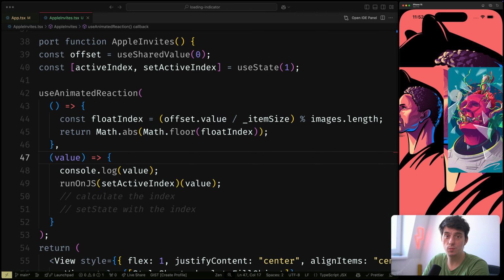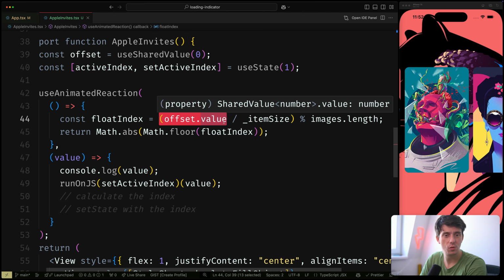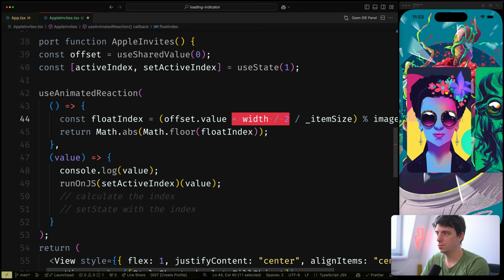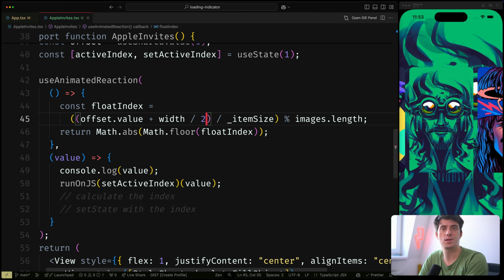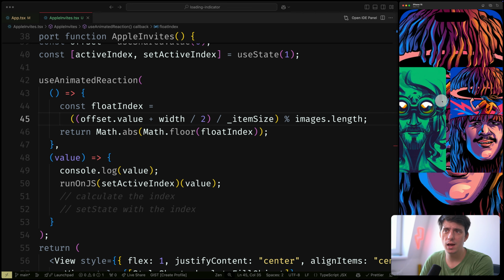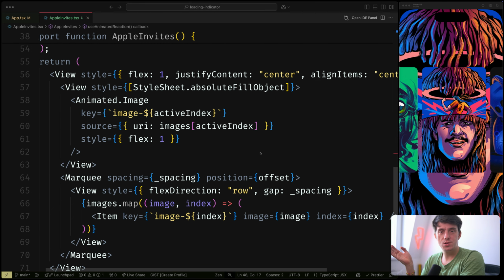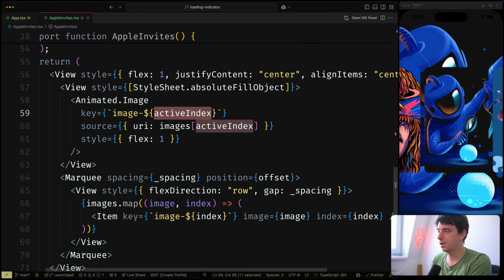So we need to compensate for that. When we do the offset here, we need to add the width of the screen divided by 2. Dividing this by the item size gives us the active index. So now, when the left edge meets the middle of the screen, we set the active index. And because we properly get this active index, we can apply an entering and exiting animation.